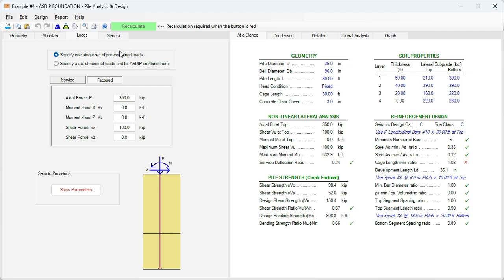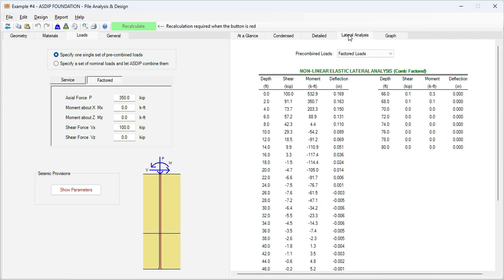Since we are specifying a pre-combined load, which is just one combination, the lateral analysis is very fast, it's instantaneous. So the program gives the results immediately, and they can be sorted also by factored or by service loads. These are the results for factored loads, and these are the results for service loads, combination service.